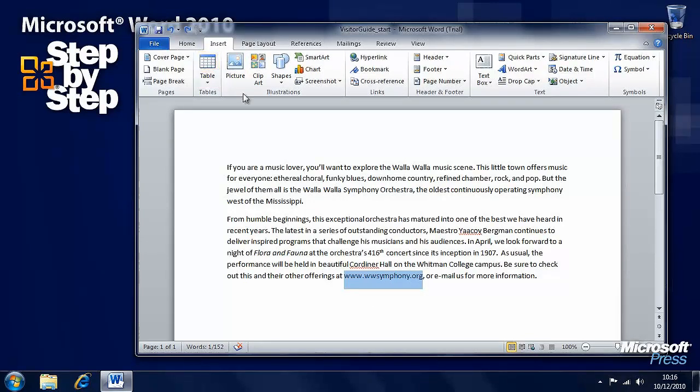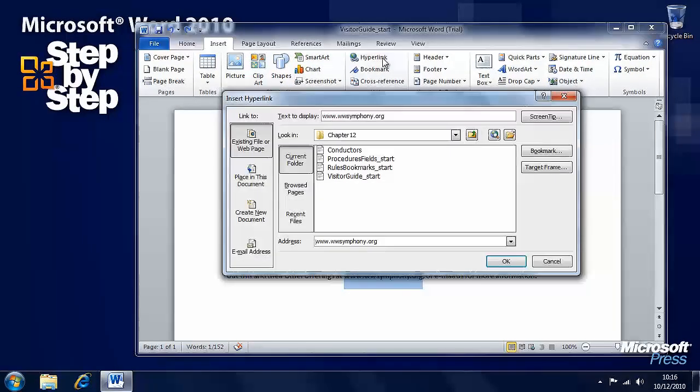Now, first of all, what is a hyperlink? A hyperlink ordinarily is a link to a website, but in Word it can also be used as a link to another document. So let's have a look at both. Under the Insert tab on the ribbon, you'll see Hyperlink in the Links section. So click on that.